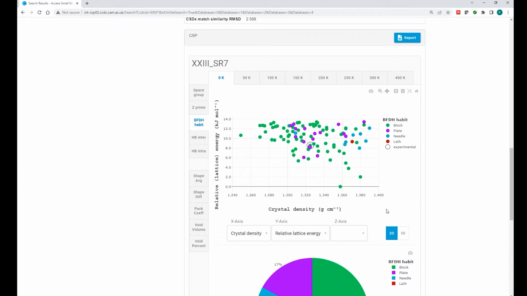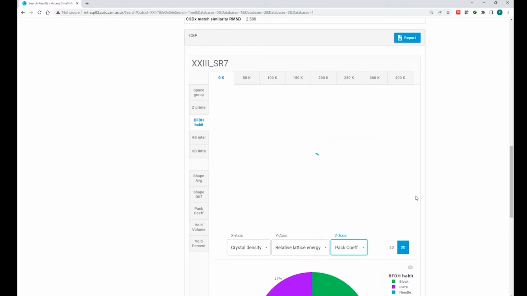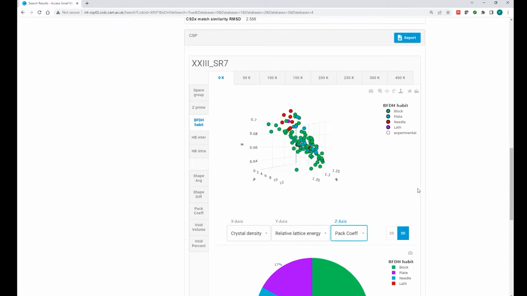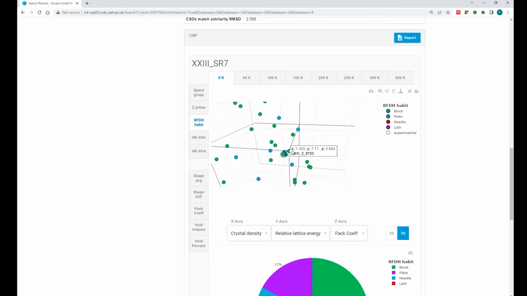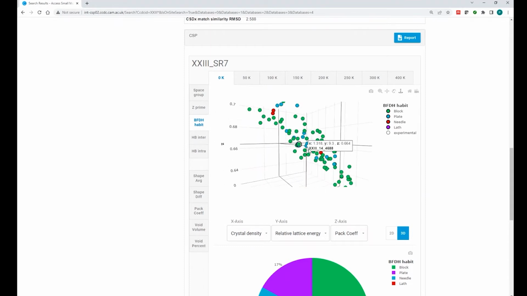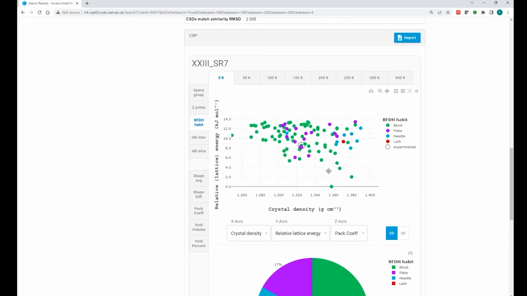We can also choose to generate a three-dimensional graph simply by adding another dimension. Let's add the packing coefficient. Now we can see the 3D plot. We can rotate that and explore the data just like we can for the two-dimensional plot. We can also zoom in and rotate, switch back to 2D to explore the data again.